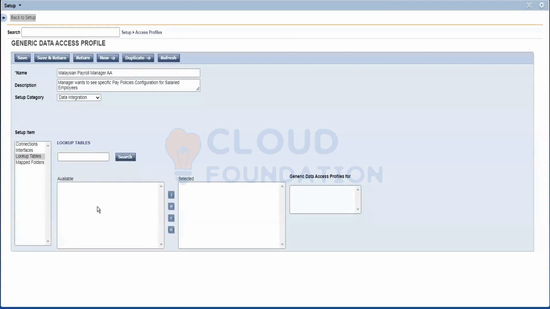Also the lookup tables. Currently we don't have any lookup tables, but most programs will have some lookup tables to map, like pay codes from Kronos to the payroll system or payroll system to Kronos. So for those items, whether anything should be visible to him, if available, these items will be under data integration. Mostly it's in the setup: what are the things that should be visible to the manager?